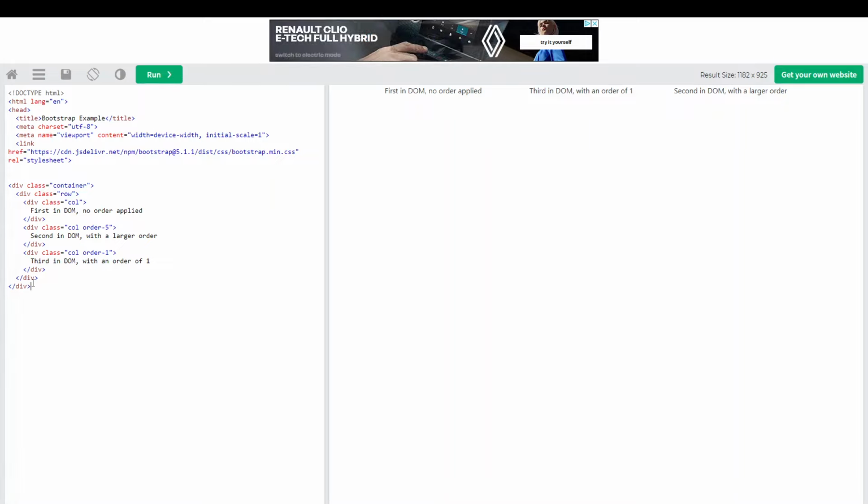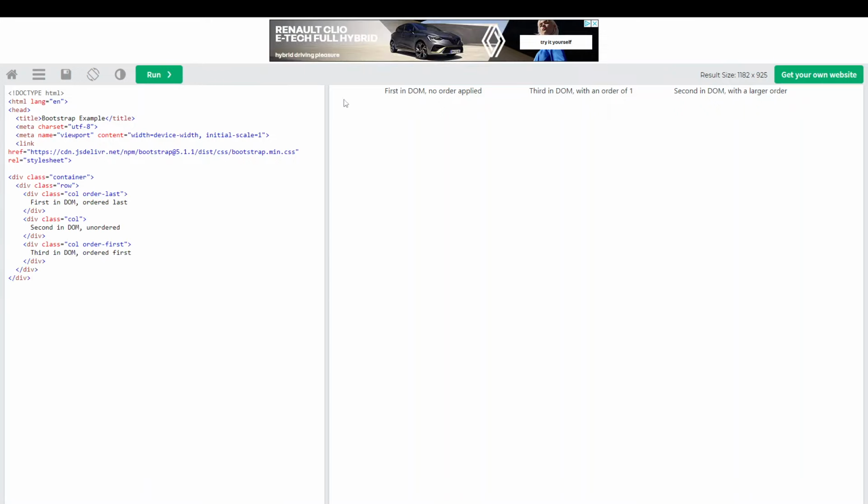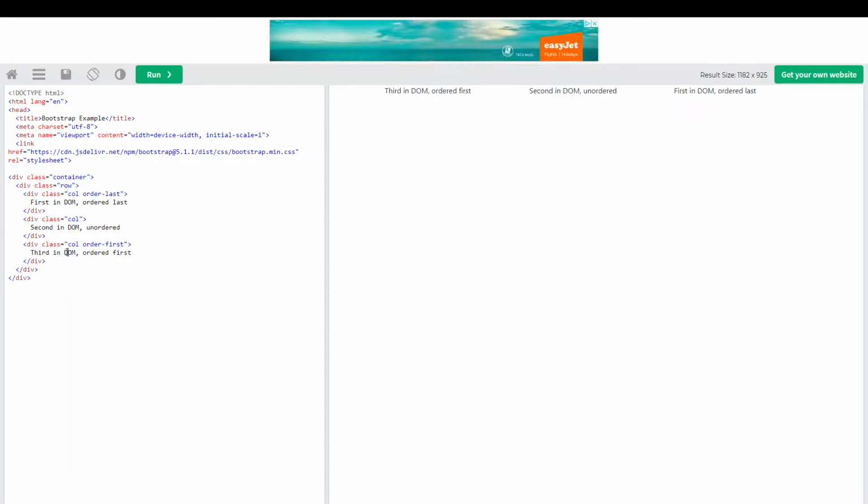So for example, if we use this code structure here, we have the container row, and then you've got first in DOM, but we've labeled it order last, second in DOM, and we've labeled it unordered, and then you've got third in DOM, ordered first, and this is the order that it follows. So it follows the one that's using order first, and then it's using the unordered one here, so one without the order attribute, and then we've got the order last as the order last class. So you can use the order to kind of reorder your columns as well, and you can do that with the responsive design layout as well.